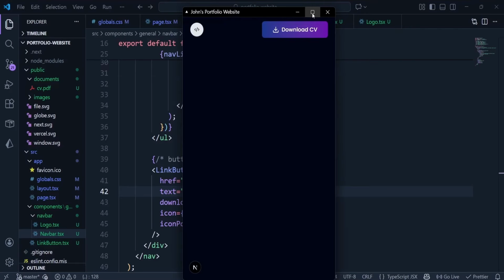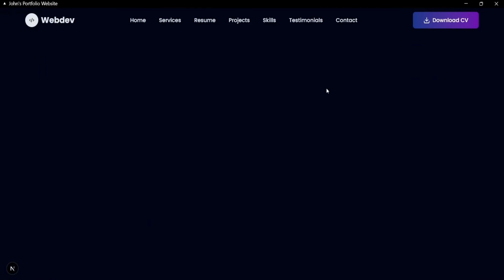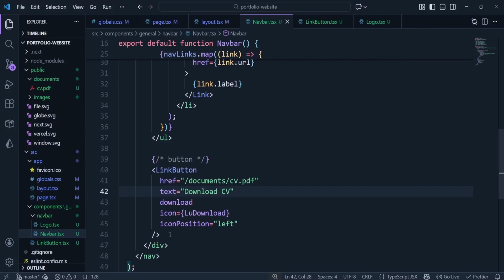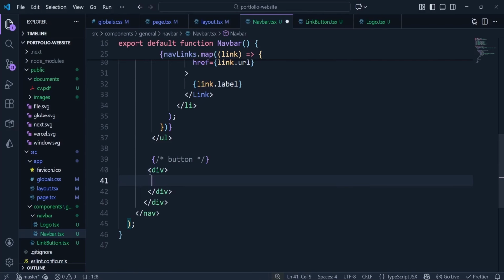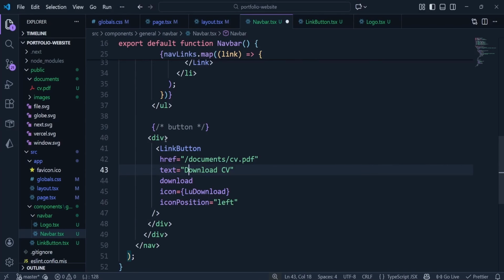We only want this button to be visible for large screen devices. Now what we could do is just add styles directly to the button, but since this is a reusable component, we cannot actually do that. So what we're going to do instead is wrap a div around this button, and then I can add some Tailwind classes to it.